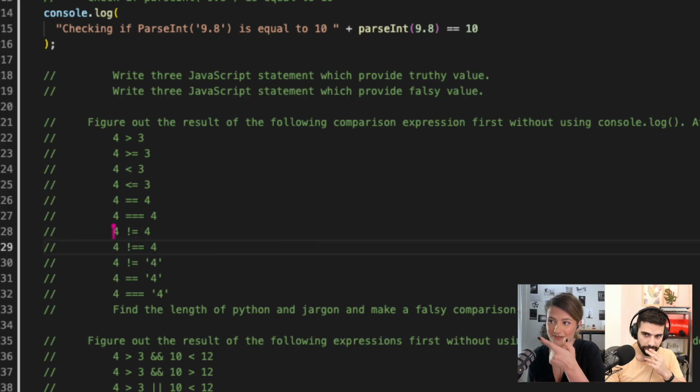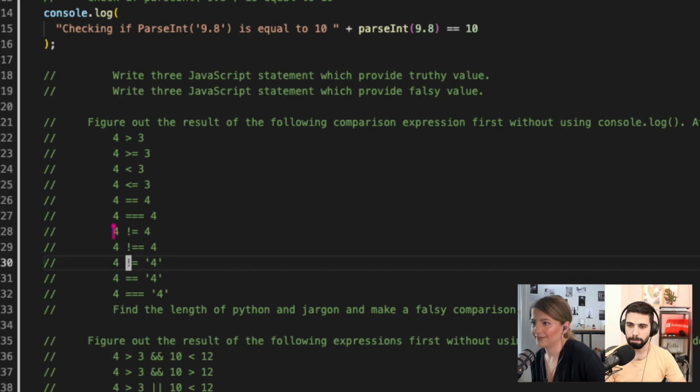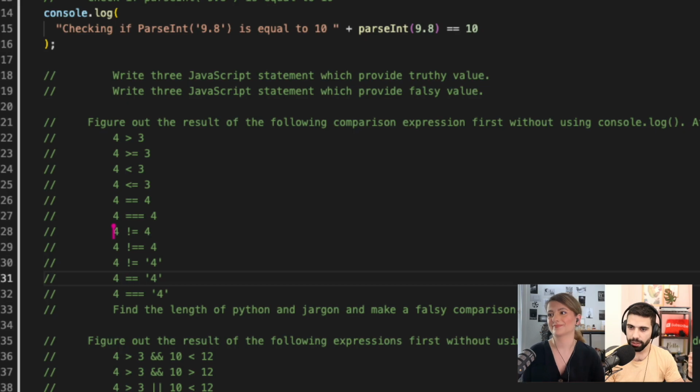Wait. False. They are the same thing, same data types. This one, that is true. Wait, that is not true because they are the same value. So it's returning true, and then it's switching it to false.